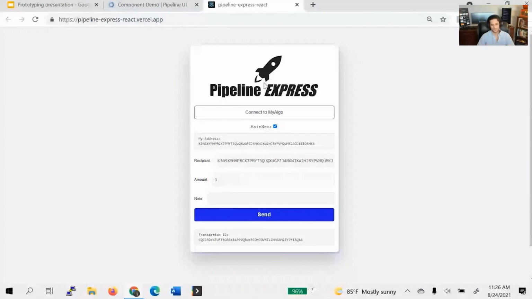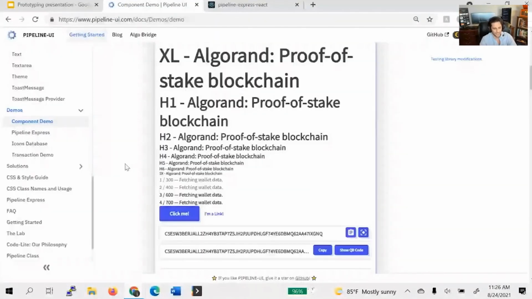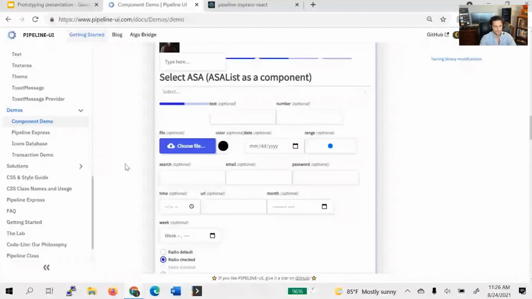So what we want to do is completely remove all the barriers to entry and allow people to get off the ground running, developing basically immediately with it. And this is just another representation of some of the components and different things that you can do with them.